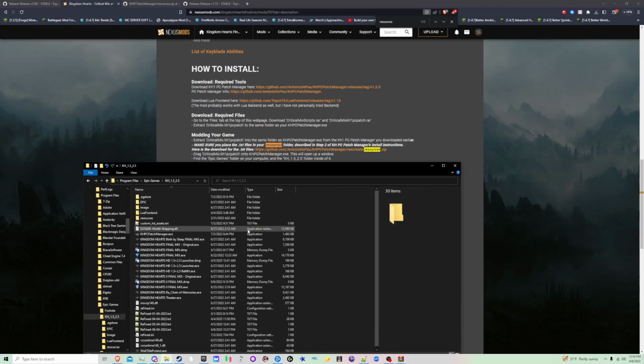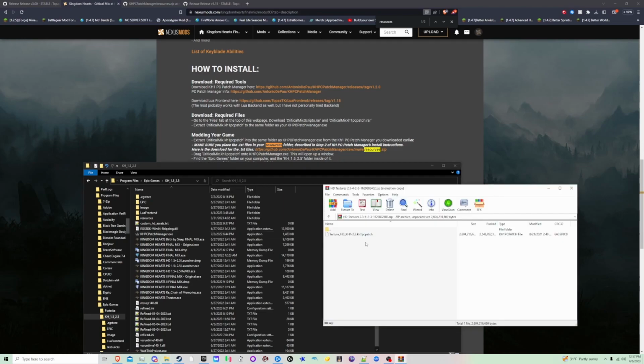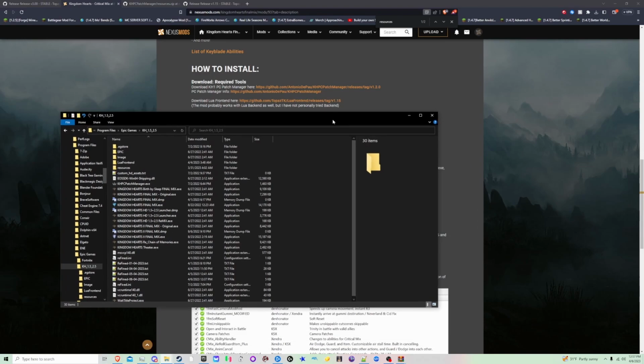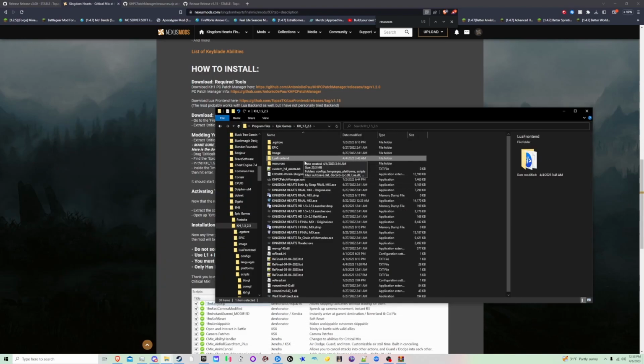PC Patch Manager, I think, remembers that after the first time you do that, at least it has for me. You can do the same thing for all sorts of other Kingdom Hearts 1 PC Patch mods, and you should just be able to drag it on there, and it'll install it. So from here, you still have to install the scripts.